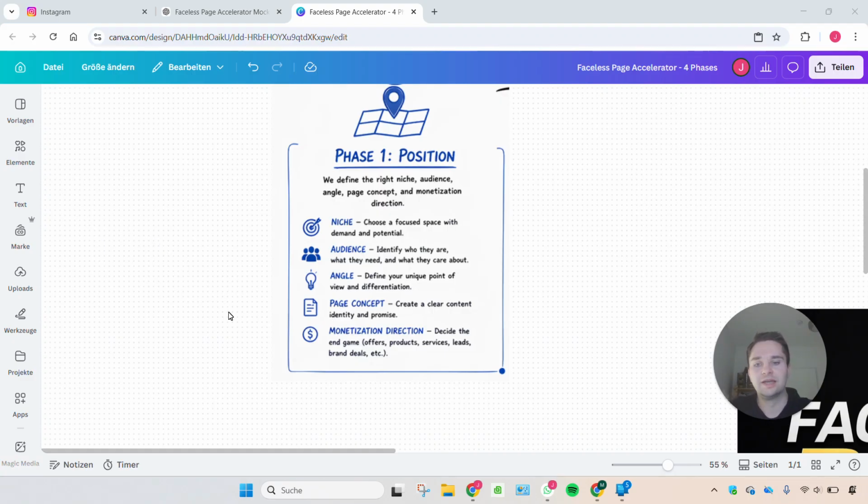Last but not least, it is also important, especially in the beginning, that we have the monetization direction. So we need to decide the end game: what kind of offers, products, and services do we want to provide? Then also leads and brand deals. So we need to develop a clear structure in the long term according to how we want to monetize our page and our business in general. And this is phase 1.